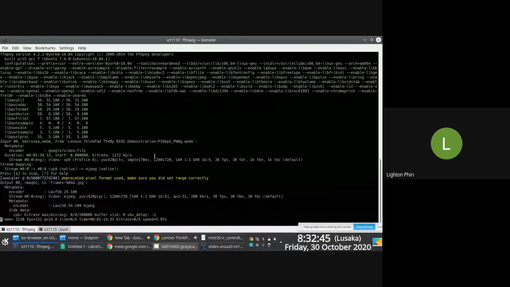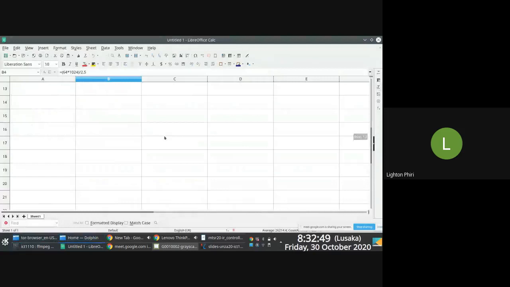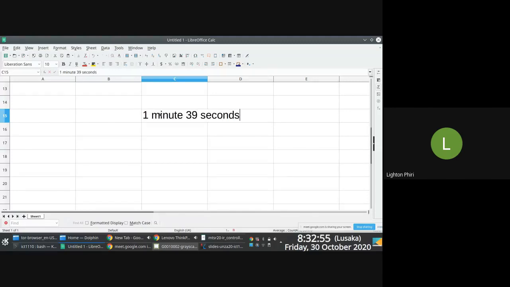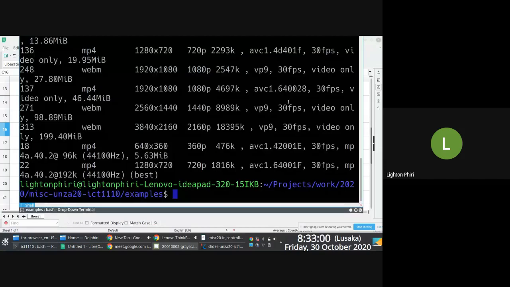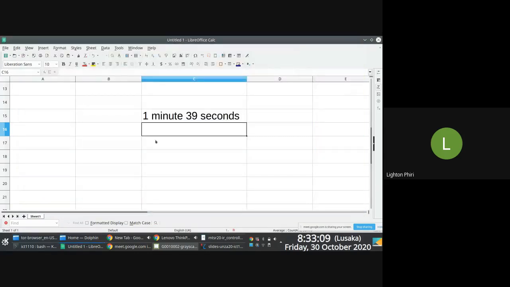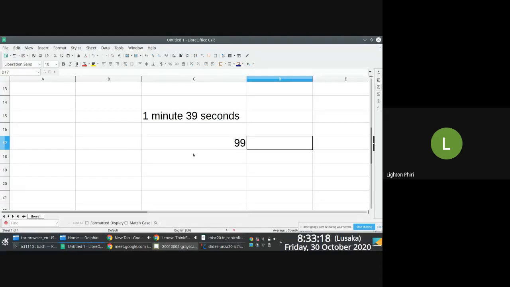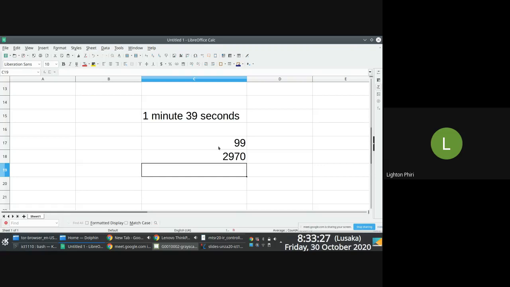Because if you think about it, this video is 1 minute 39 seconds. Based on what we saw here, this video is encoded using 30 frames per second. Each second is associated with 30 images. So 1 minute 39 seconds is 60 seconds plus 39, so 99 seconds. Each second has 30 frames, so we expect approximately 99 times 30 images, so 2,970 images.